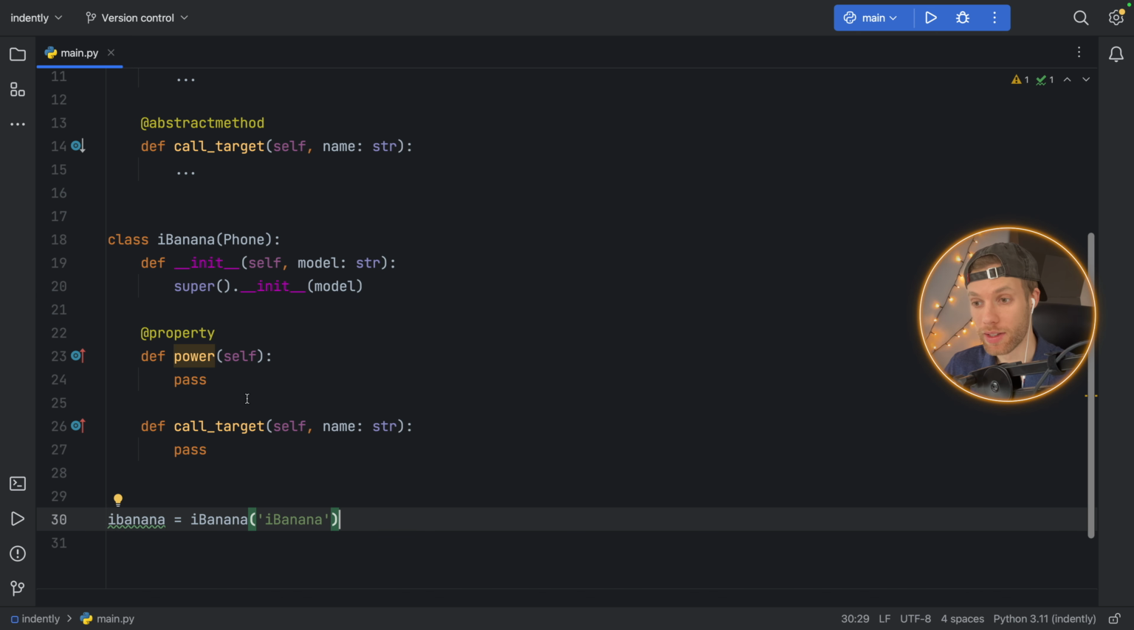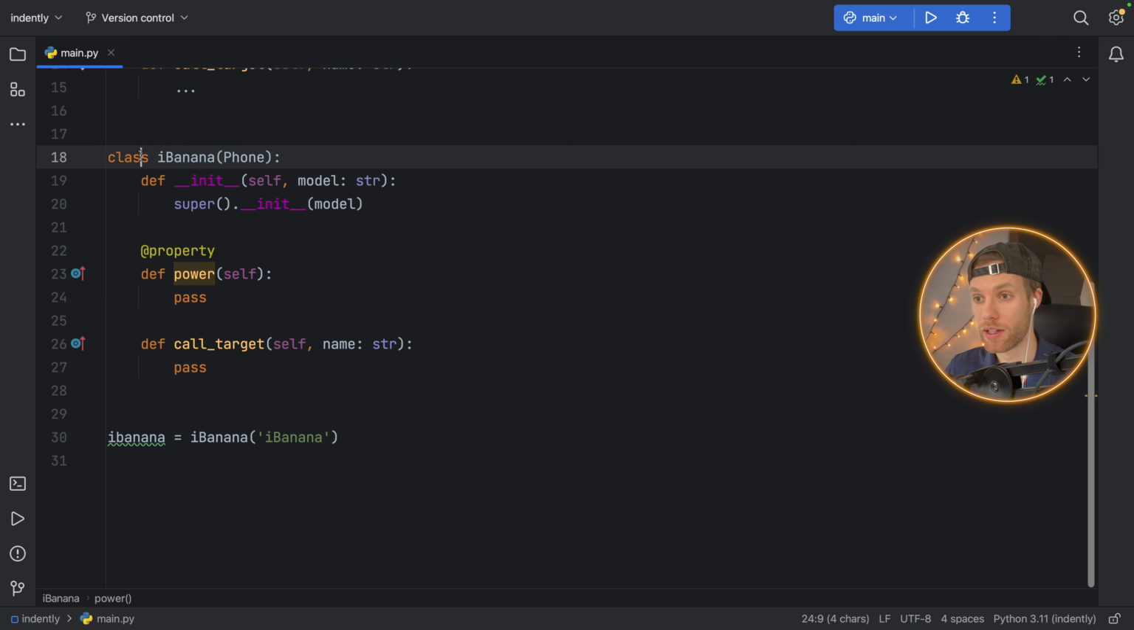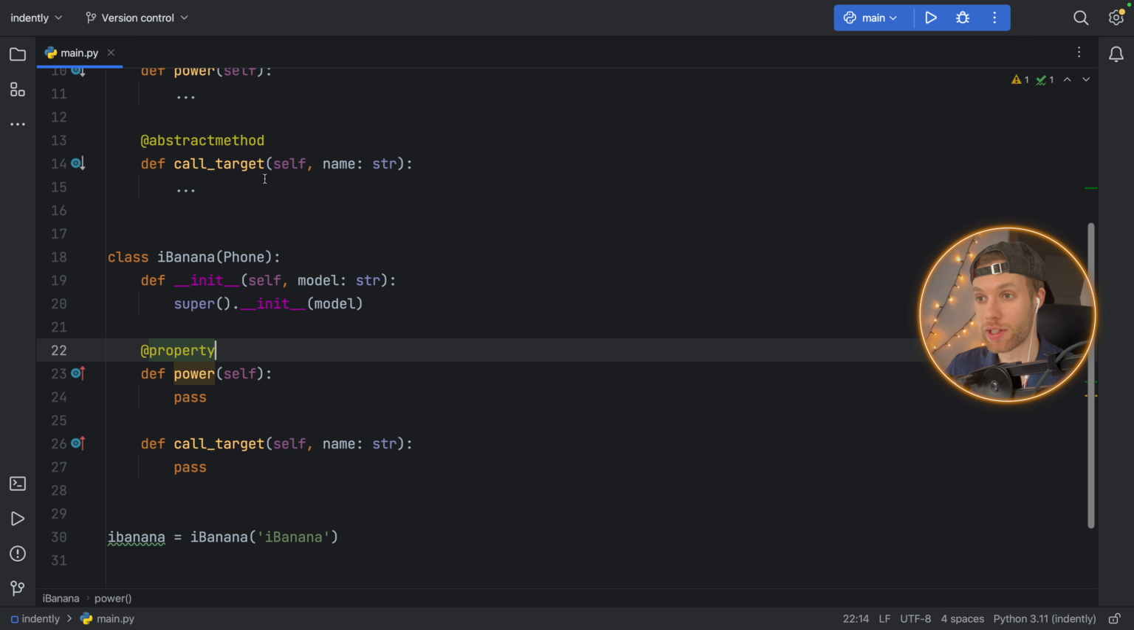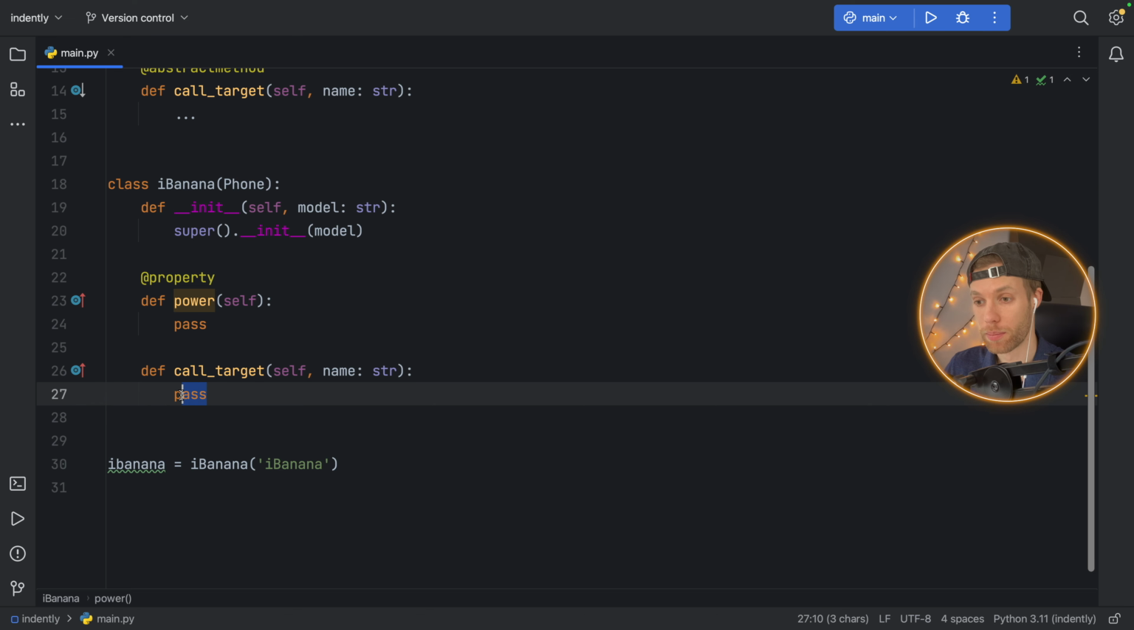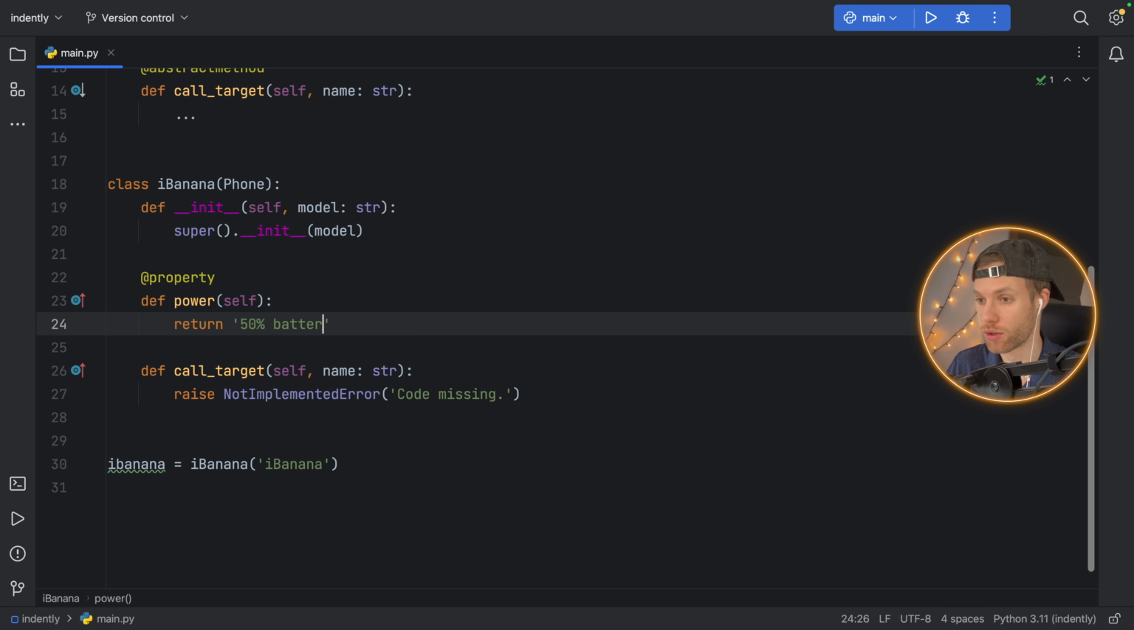So now we have everything inside here that's actually being used, and if we try to create a banana this time, the code is going to run because we included all of these methods in iBanana, even if we just decided to use pass. The programmer did his job and implemented the functions from the blueprint that we created up here. But in reality, this would be a good place to raise the not implemented error and say code missing, for example. And for power, we can actually implement something and we can say return 50% battery remaining.